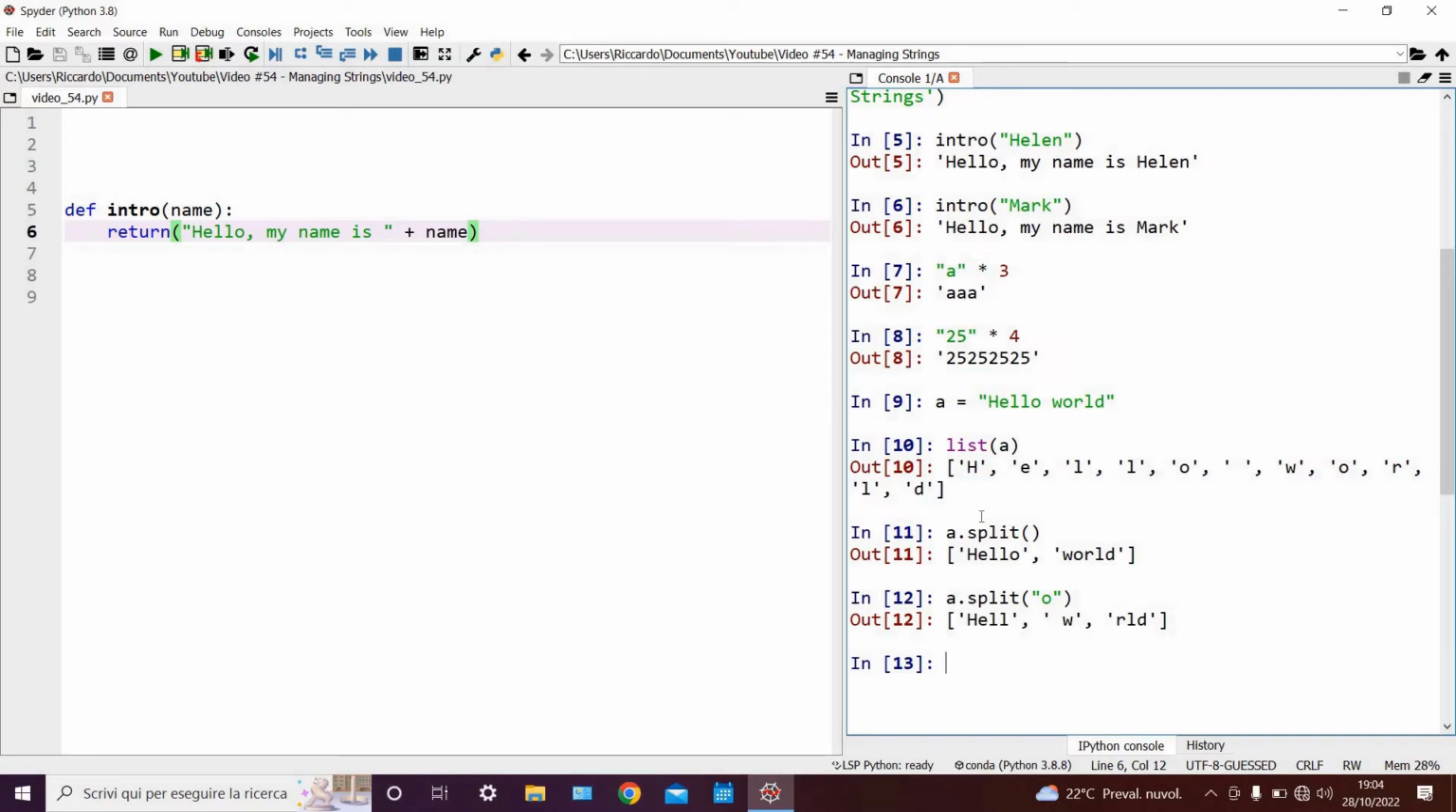Now that we've seen these neat little tricks and methods, I hope you feel more confident in handling strings and implementing these in your code.